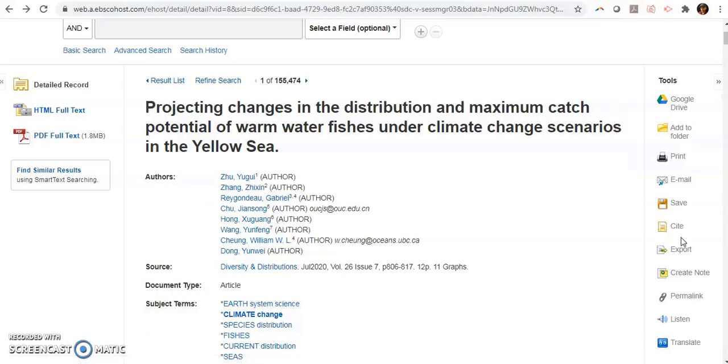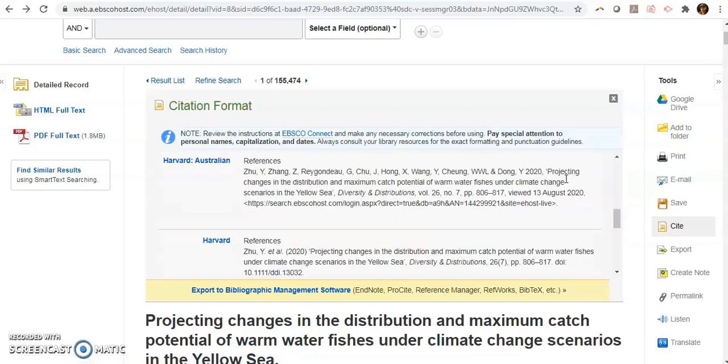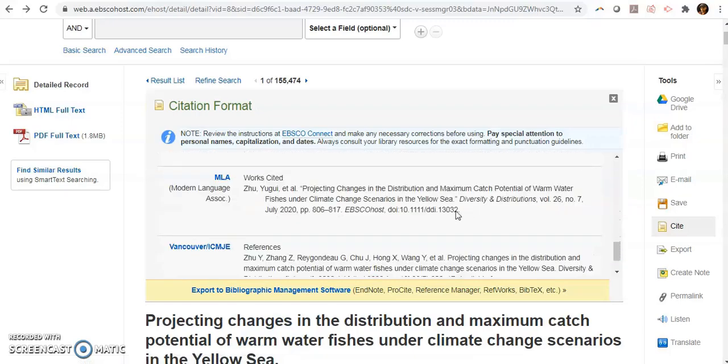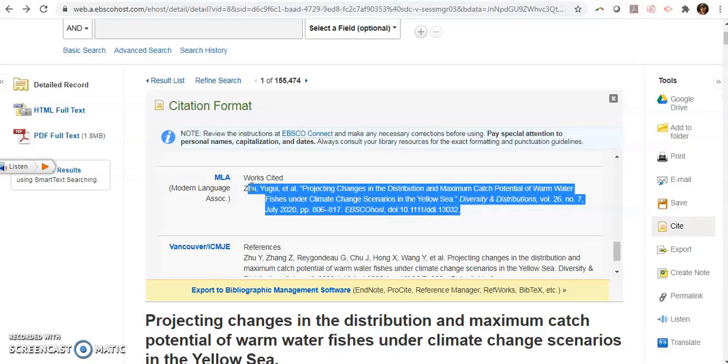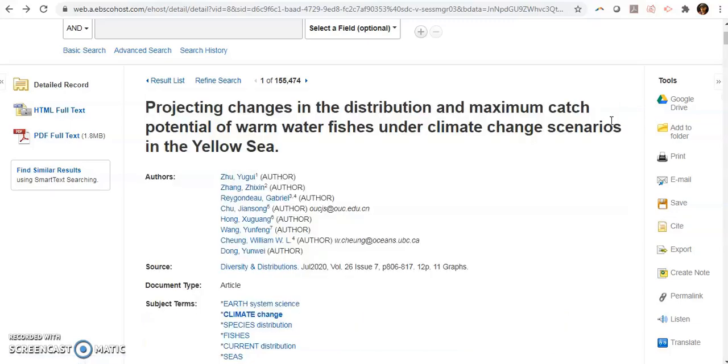If you just want the citation for the article, click this, and you just scroll down until you find the citation format you want, and then you can just copy and paste it in whatever document you're using to organize your citations. In terms of links to get back to this article, never, ever, under any circumstance, use this link to try to get back to this article. It will not bring you back to this article.